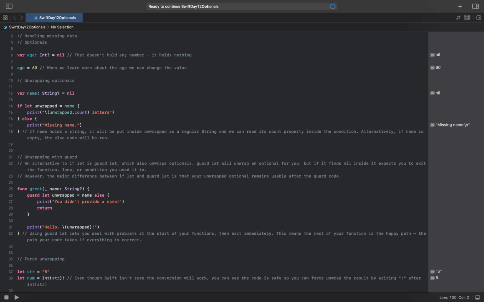Hey everyone. Today I dove into one of Swift's most powerful features, optionals. Optionals allow us to handle missing or uncertain data in a safe way, and I learned several ways to work with them. Let me walk you through what I learned. First, I explored how optionals work.